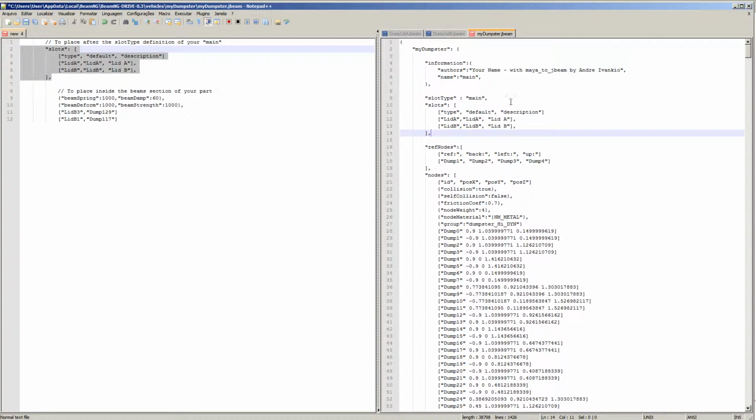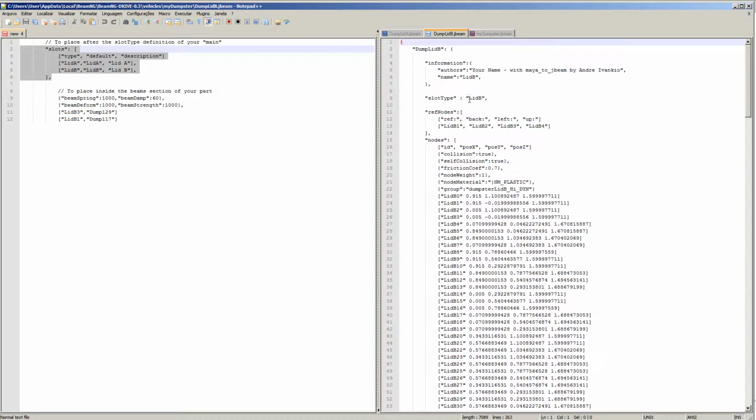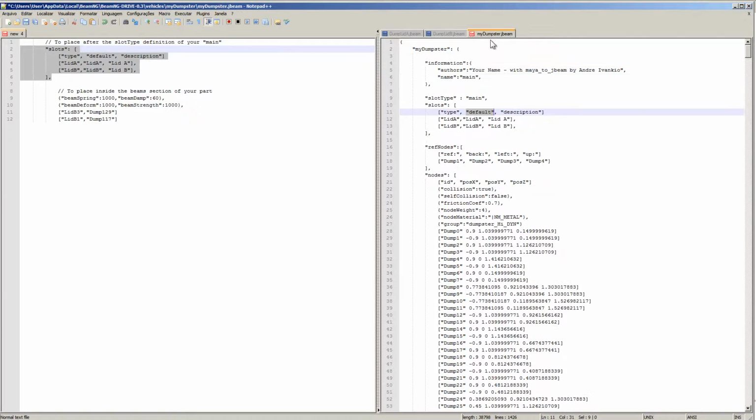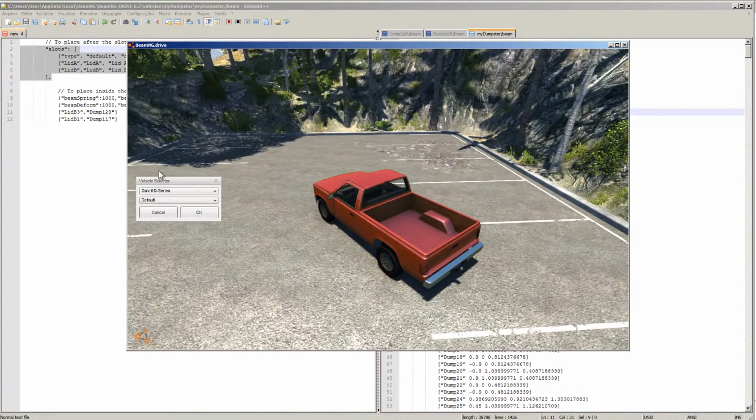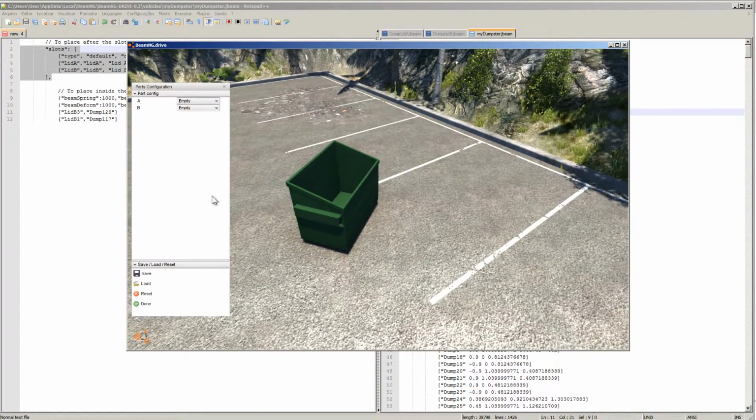Okay, so after this slot type of my main part, I will add slots definition, right? I'll set the type of this. I set an arbitrary type. It's type lead A, and the same name if you choose to be the default. So it will load lead B as default when I load this object. I'll just save it, and in BeamNG drive, let's load my dumpster.